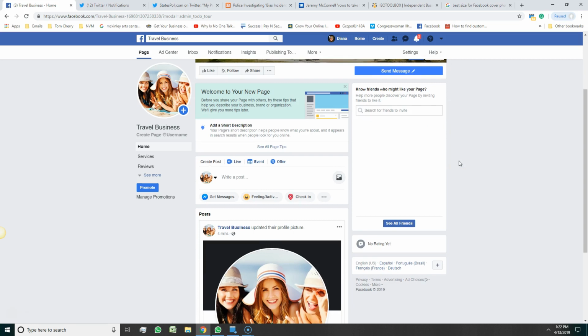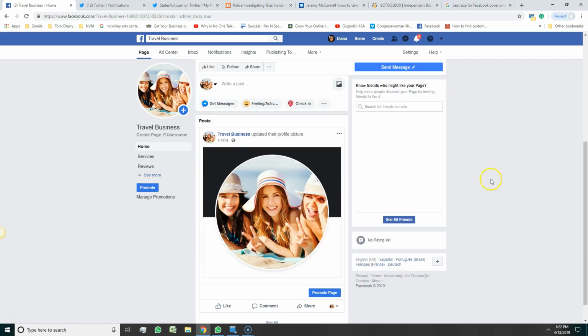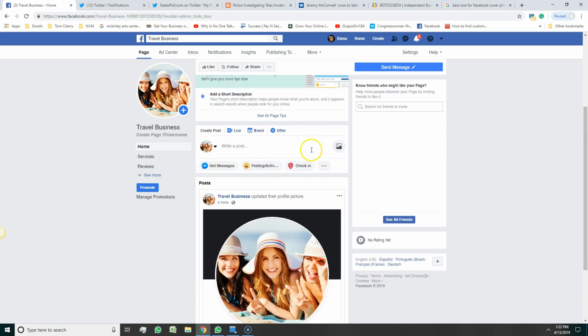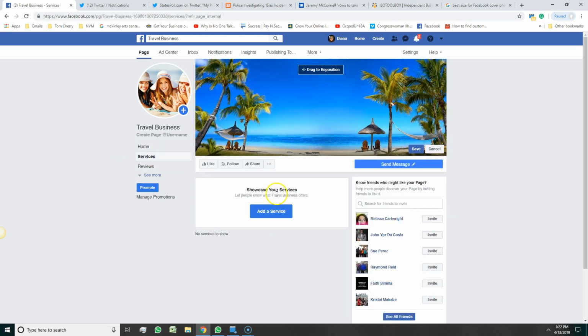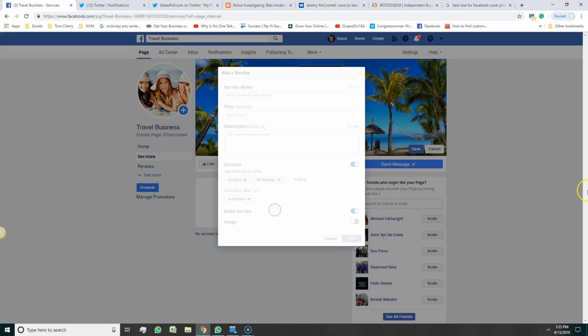Let's see, what else? Add friends. Of course you want to post, but first, let's see what else we can do. So showcase your services. So you can add a service. So in other words, if you are a travel business and you provide services like booking for somebody, you could put vacation planning. I would put caps for both. It just looks better to me.